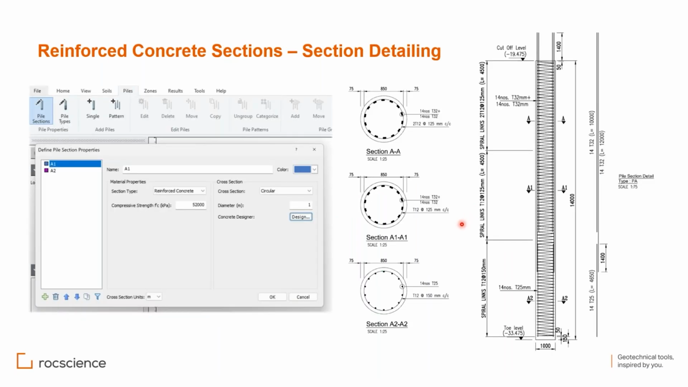The other feature in RSPile for structural design is the reinforced concrete section detail. This is a very important feature in RSPile because you can design circular or rectangular or square pile sections as reinforced concrete, giving, of course, the f sub c prime, which is the cylindrical strength of the concrete.